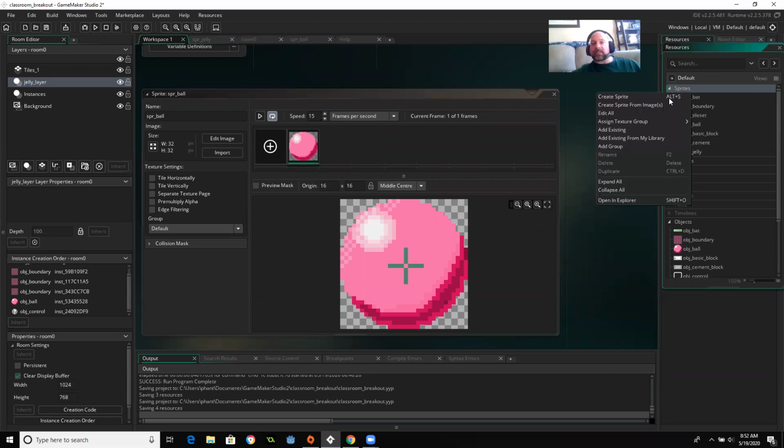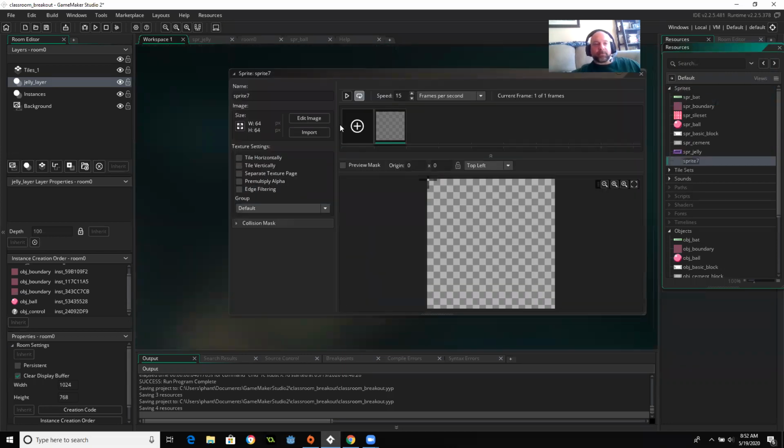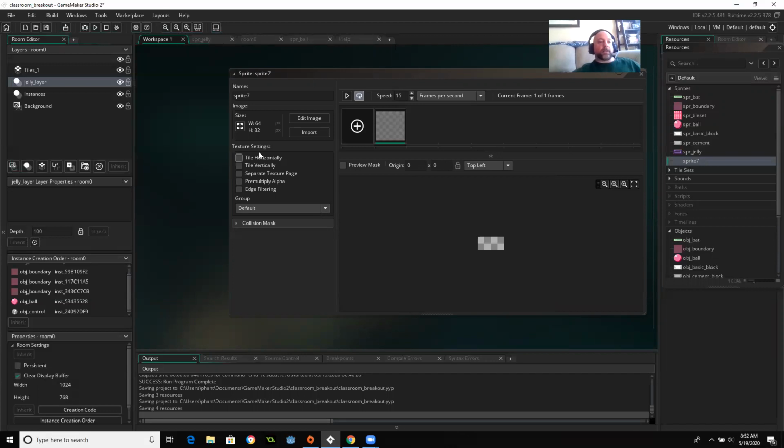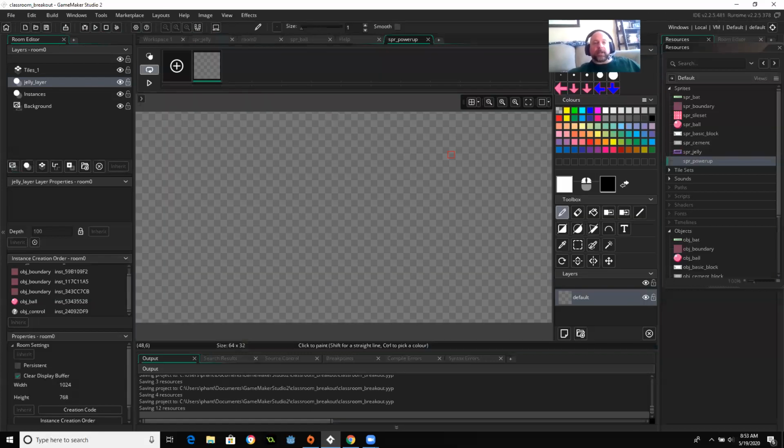So I'm gonna go ahead and create a sprite. I'm gonna hopefully not agonize over how it looks. And so the width is going to stay 64. The height will be 32, and it's just going to be some arrows that point out when we're going to expand the size of our bat, and arrows that point down when we're going to affect our ball. So I'm going to go ahead and give it a name, SPR power up, and edit.